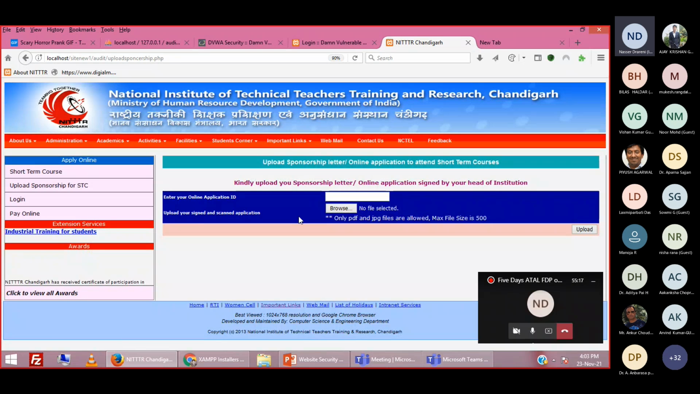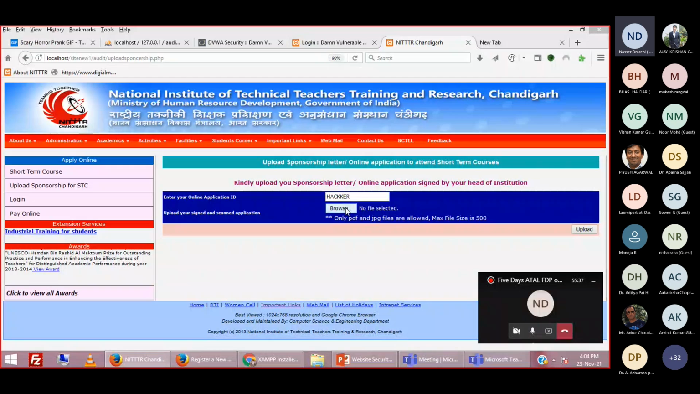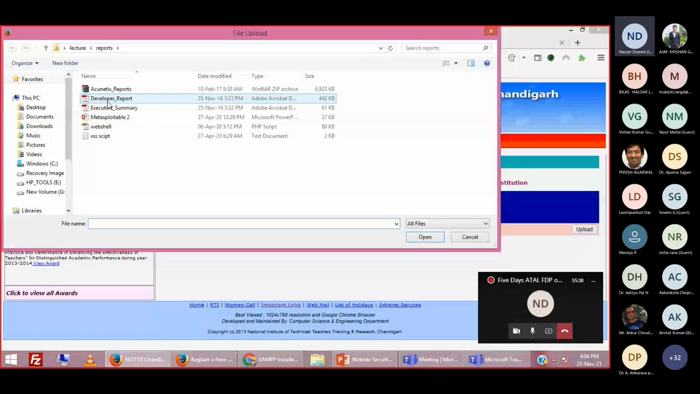But if this upload facility is not properly implemented, and no security features have been implemented, then it may accept some executable file. Let me try it. Suppose I am a hacker and I am going to upload a web shell. This is a PHP script.